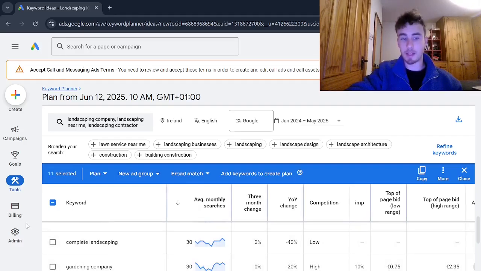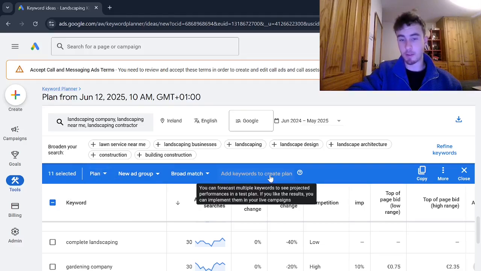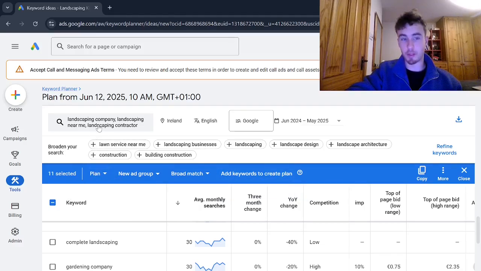So these 11 landscaping keywords that we chose so far look good and would all perform well together in a landscaping ad group. So what you could do is add keywords to create plan, but because we're going to be going through this process again for the other services, what we'll do first of all is take these keywords and paste them into our Google Sheet. That way we have our general landscaping keywords done, and we can move on with the keyword research for the other services that we want to appear for.